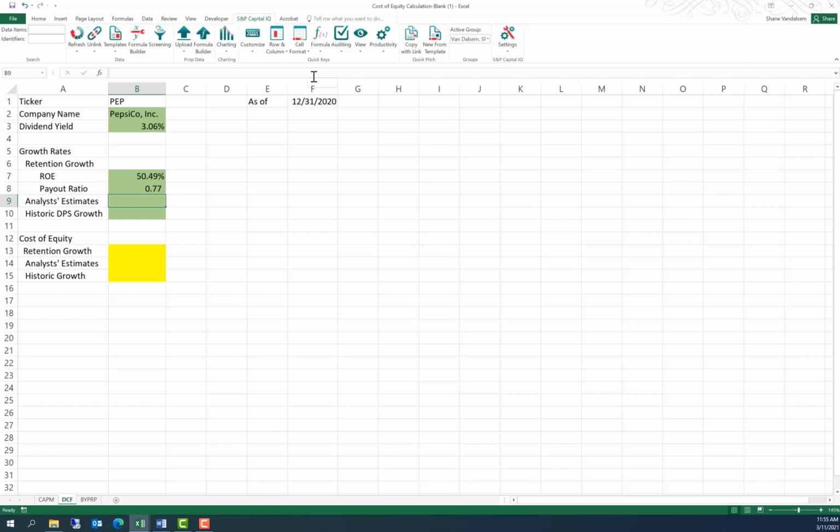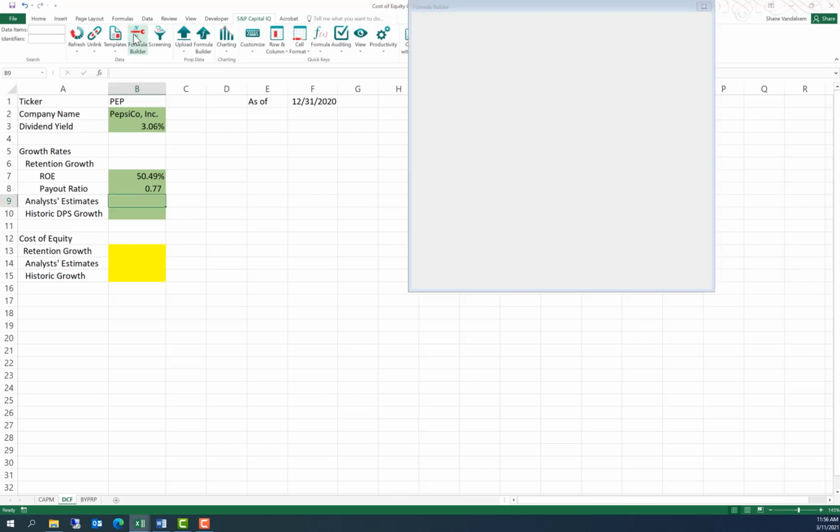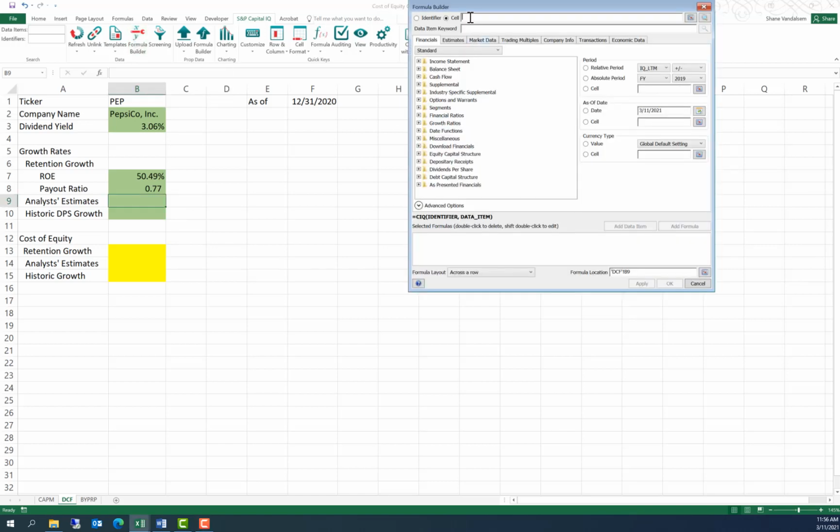The next item is the analyst estimates for EPS growth. So for this one, I'm going to open up Formula Builder. I'm going to put in for my identifier B1. And then I'm going to look up estimates. So you see up here estimates right there. And I want to go to CIQ estimates, which stands for Capital IQ.